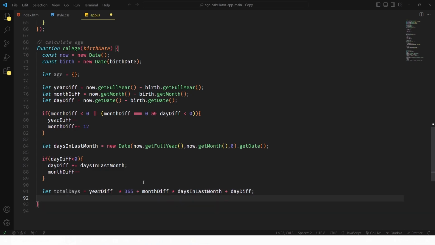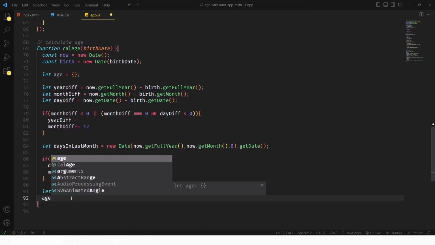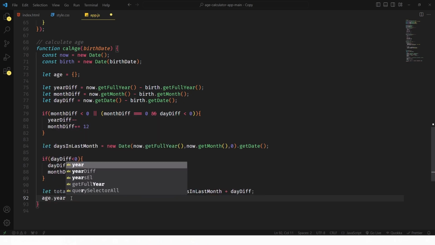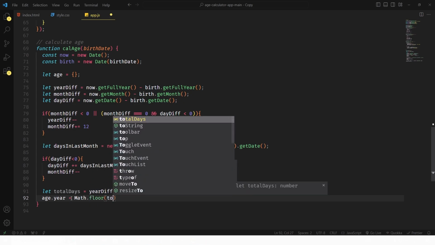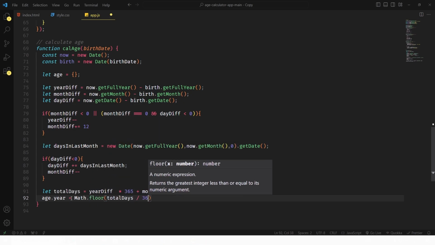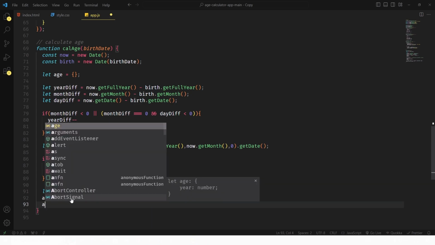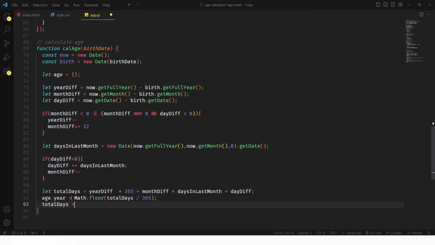Then I need to target my age object that is up here at the top. I need to add the key and value. Right now this is empty, but I will use it. age.year means I need to add the year key or property inside the age object, right? So I'm going to target it: Math.floor total days divided by 365. Then I need to target the total days, total days modulus 365, right?